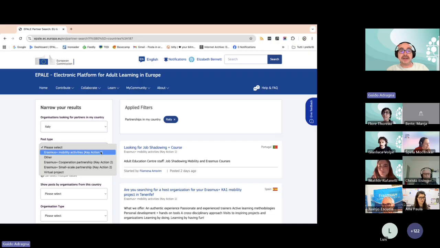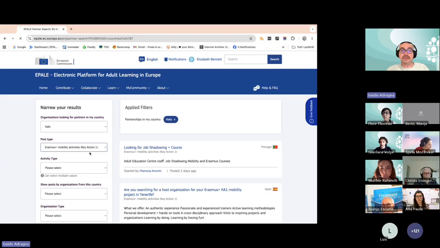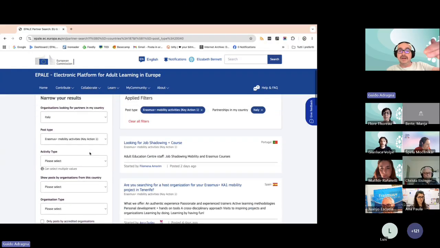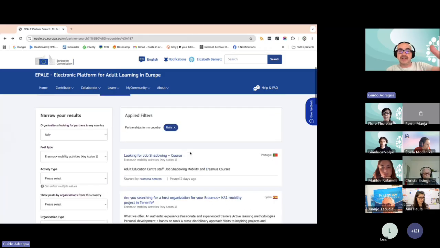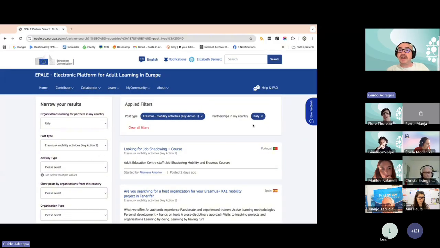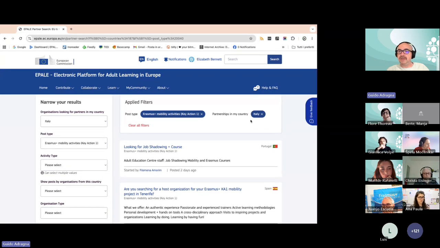Then you can also select the type of funding framework. For instance, maybe you are interested in Erasmus Plus mobility activities, so you can select this one. And automatically, the list is narrowed to the results that are people that are looking for a partner in Italy. So if you are Italian, you selected people that are also looking for a partner in Italy and that are interested in the Erasmus Plus mobility activities.